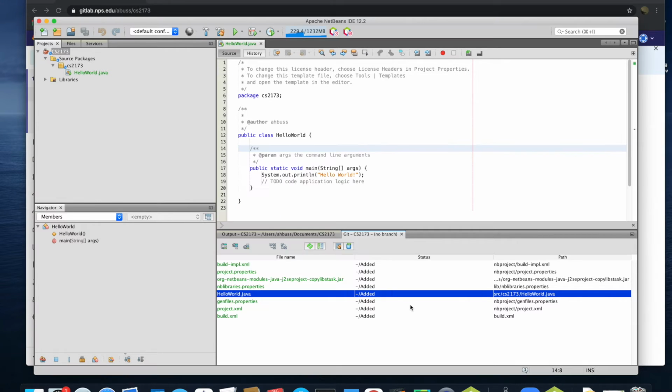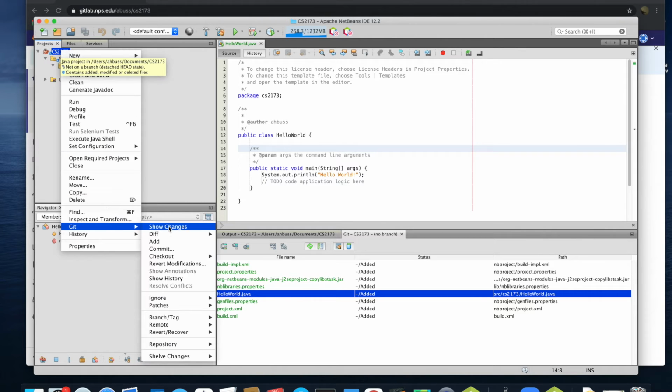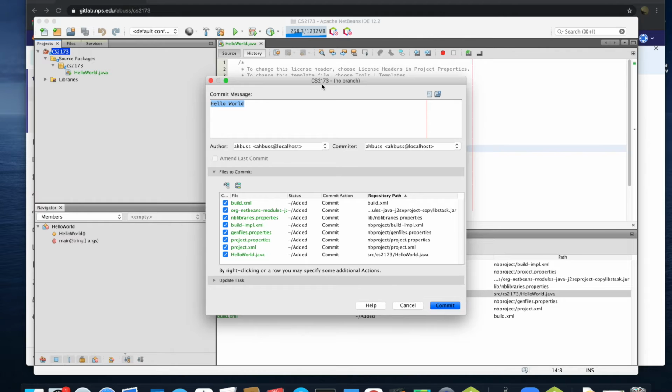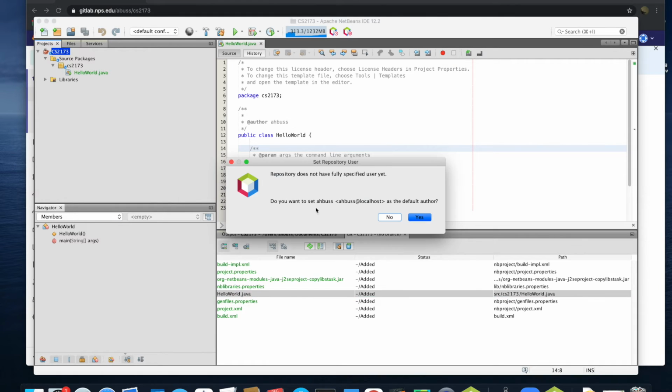Or the other way is we can right-click at the top of the project and do git commit as well. And that brings us to the same place. So either way, you always want to give at least a short message. This basically tells us who is doing what and which files are going to be committed. So if we want to not commit a file, we can simply uncheck it and it won't go in. So let's just commit everything.